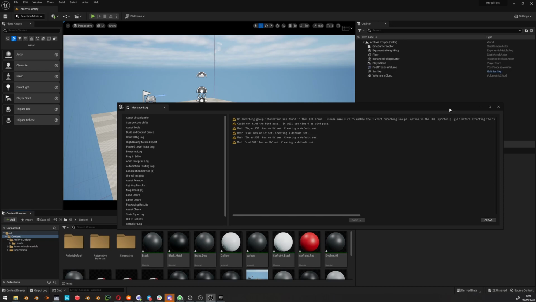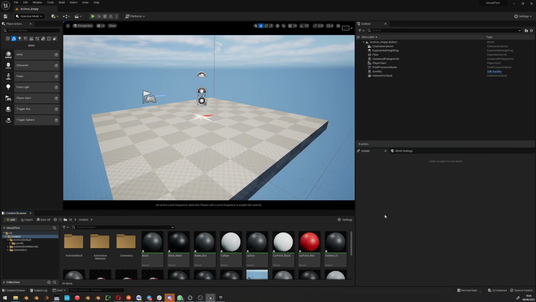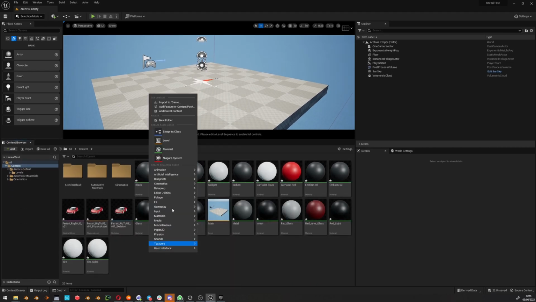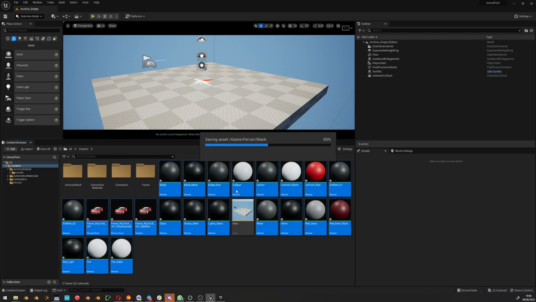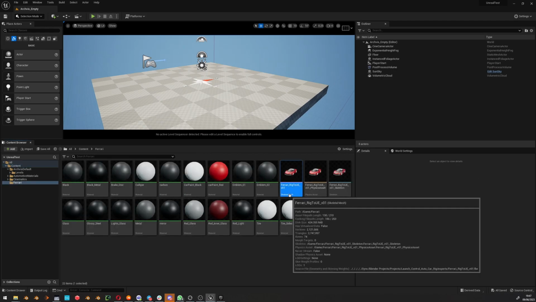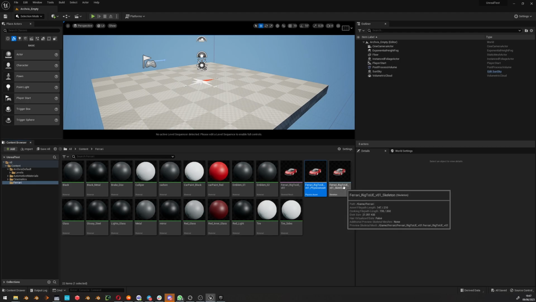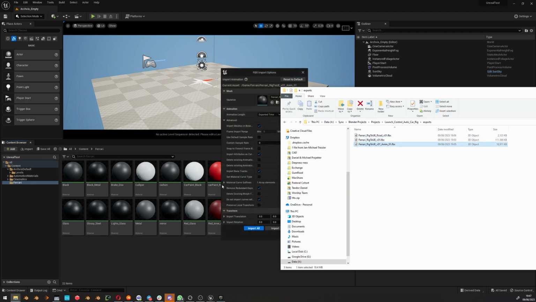Okay, so now it finally finished importing, and you can see we have some error messages here, but I think that's okay. Let us go in here and just make a nice little folder. Ferrari, everything except this. Move here, and there we go. So in here we have our skeletal mesh, we have a physics asset, and we have a skeleton. Now we can go ahead and import the animation.